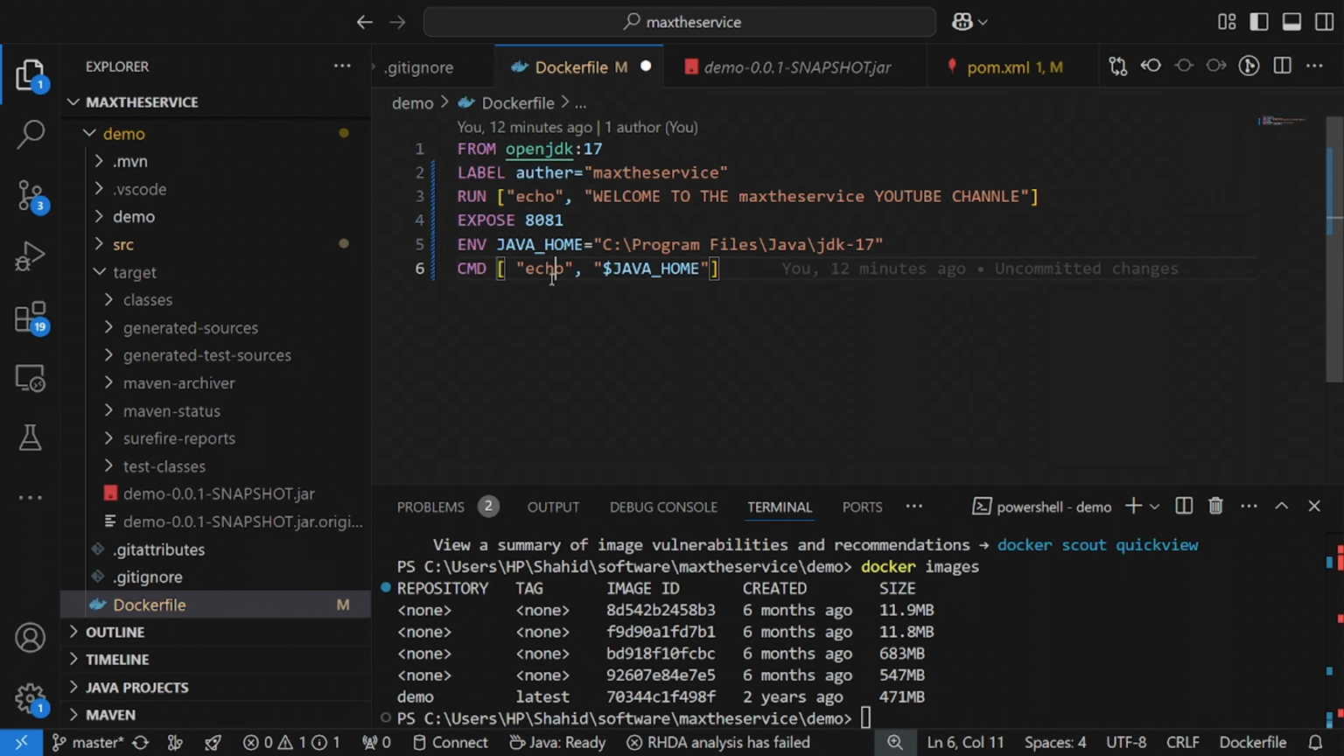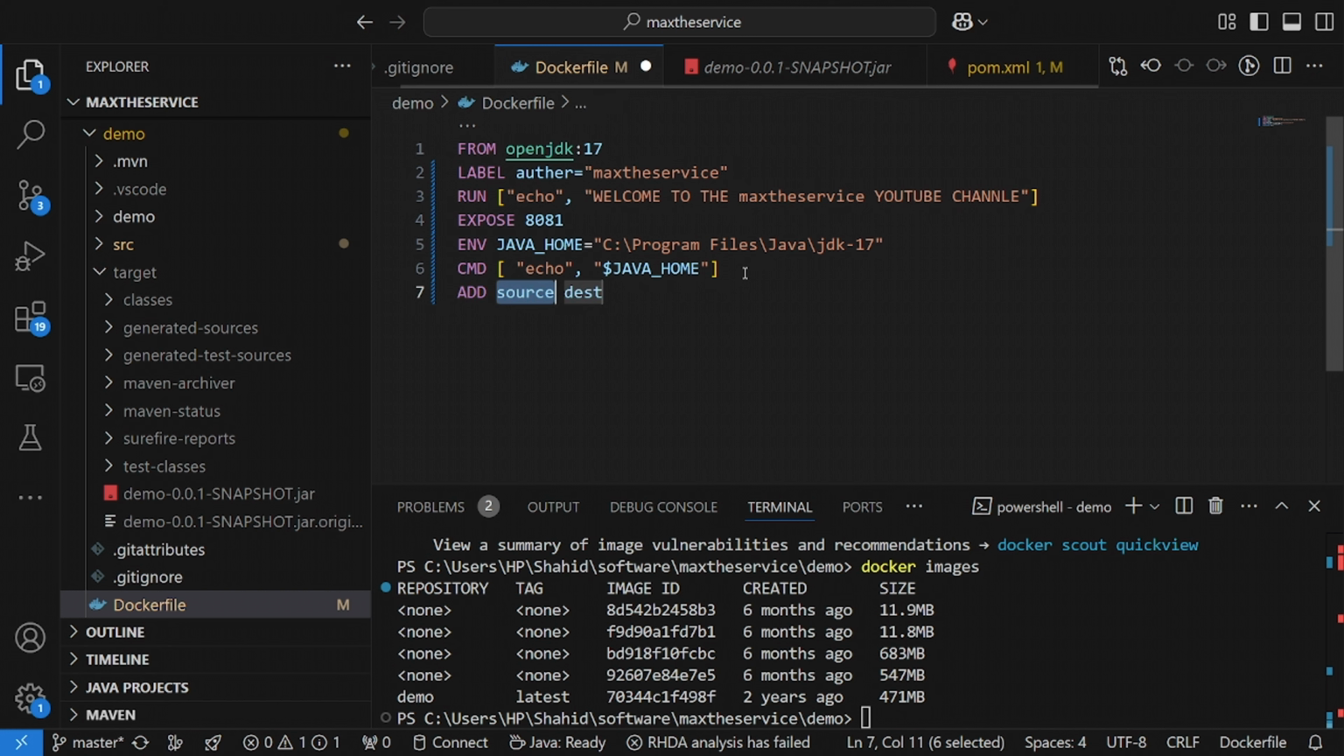And next command is, guys, add. What does add actually do? It copies files from the host to the container. When we use the command add, it copies whatever we want to add from the source. Let's suppose I want to add my source folder and the destination is demo, it will copy this source folder into the demo folder. Most of the time we copy source into source.